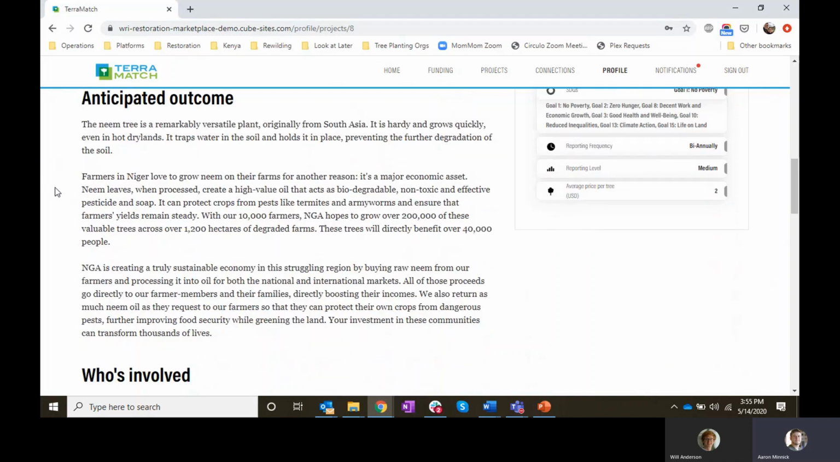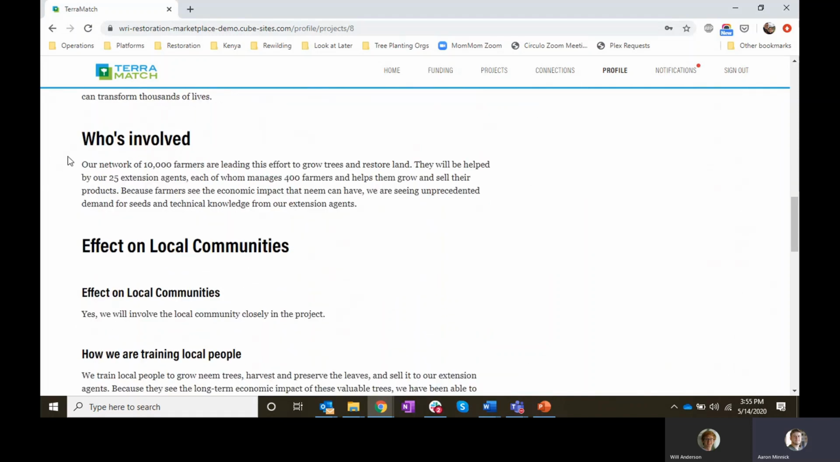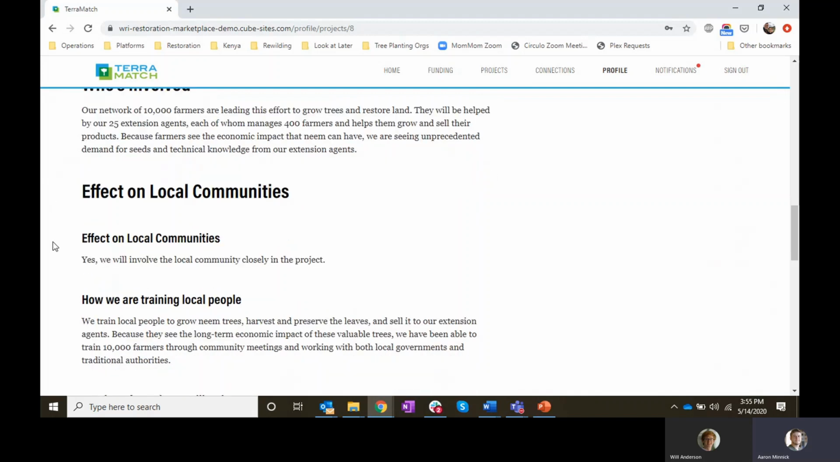We also go through and allow you to specify who is actually going to be involved with this project, both at the organization, at the NGO, the project developer implementing this project, but also potentially local communities, volunteers, etc. This would allow the project to call those out.